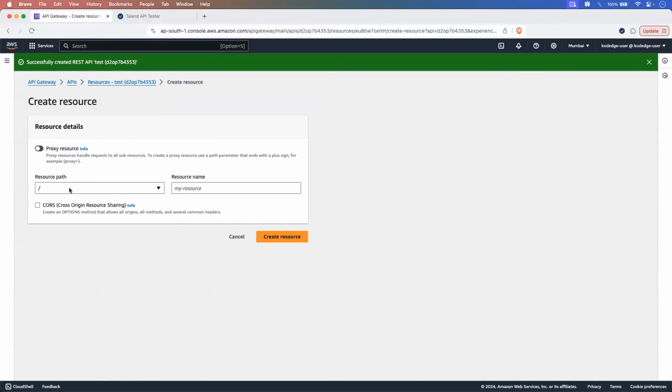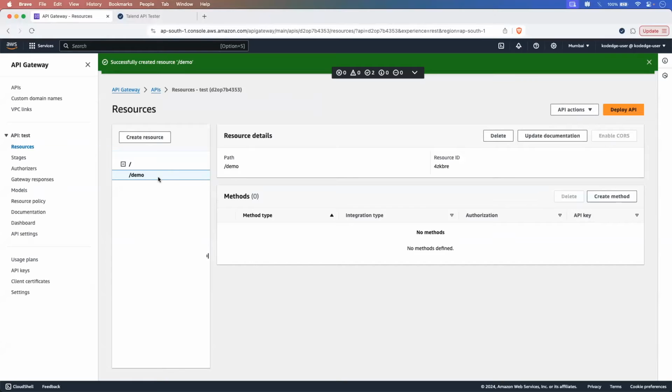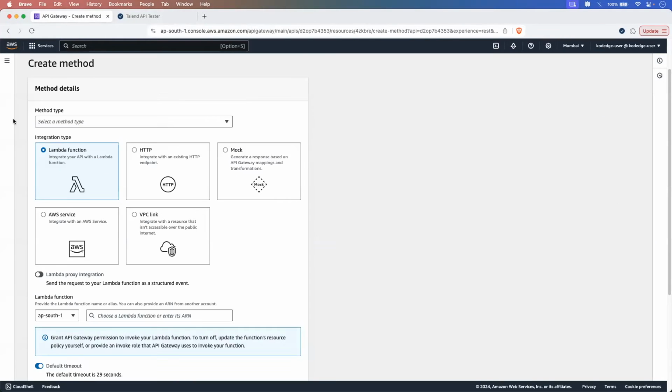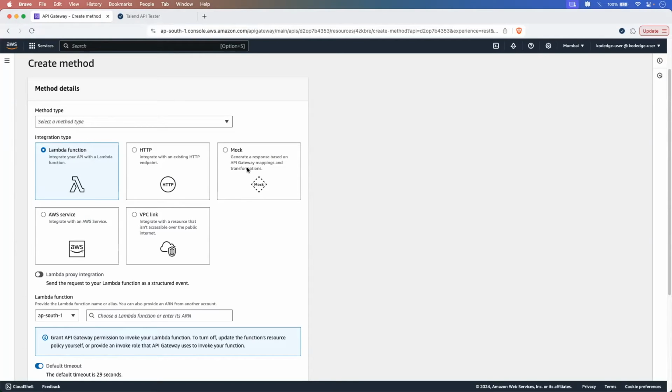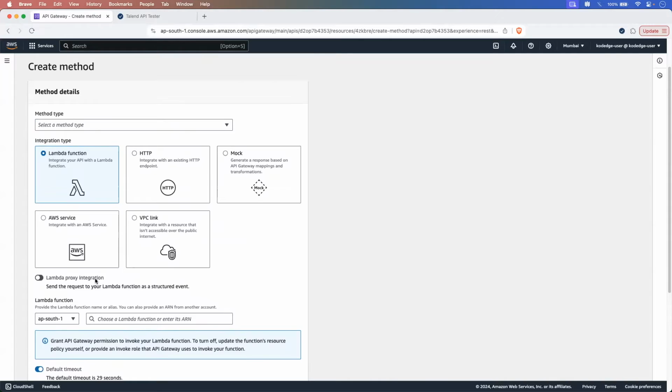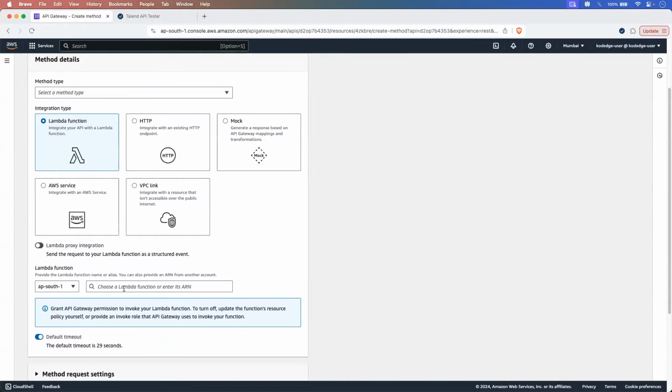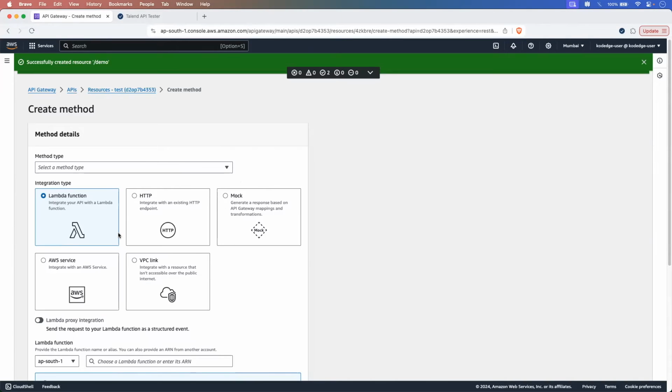Here you need to define the resource path and the resource name. I am giving the name as demo for now, and let me create the resource. Now once you create the resource, it is required to create the method, and the method requires a method type. Then there are multiple integration types. For our case, it will be Lambda function. Then you need to give the Lambda function name and the region. These are all steps we need to follow in the Terraform code as well.